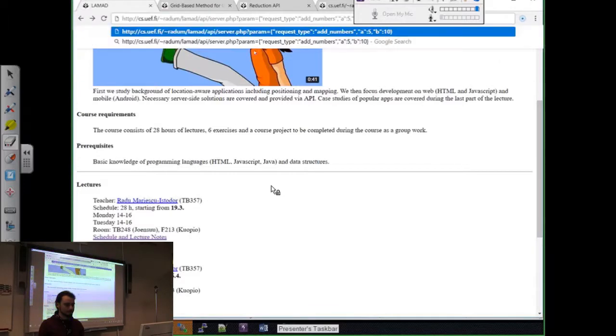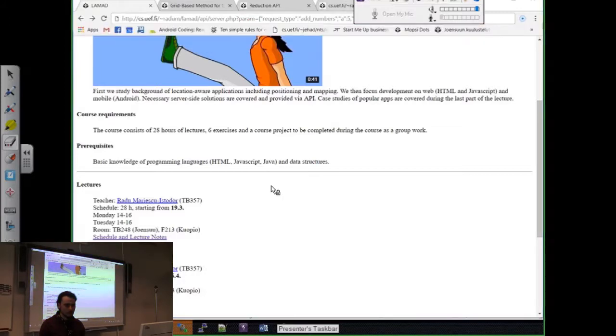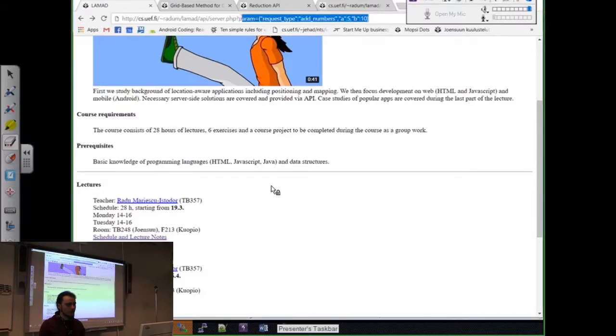I'm not sure if you are able to see it properly. Maybe like this. But yeah. Okay, so it's a JSON string here on the right. This request type, add numbers, and then number A is 5 and number B is 10.